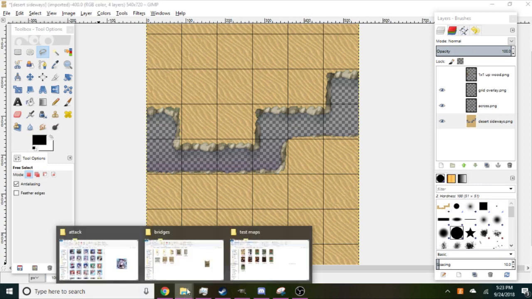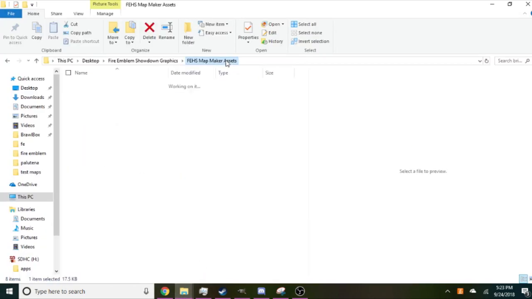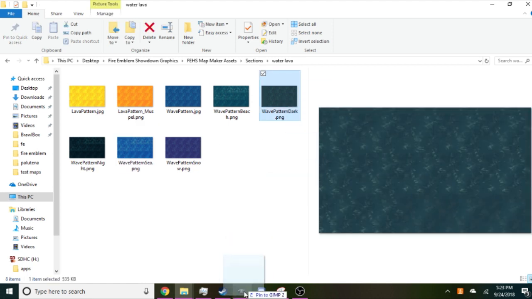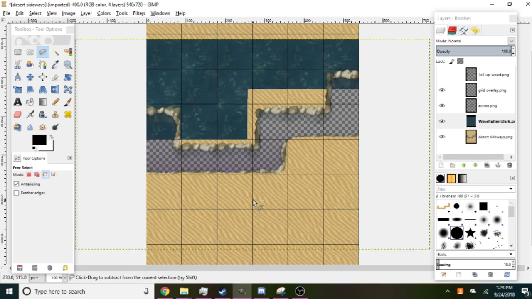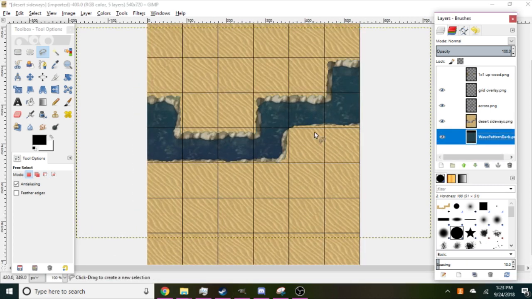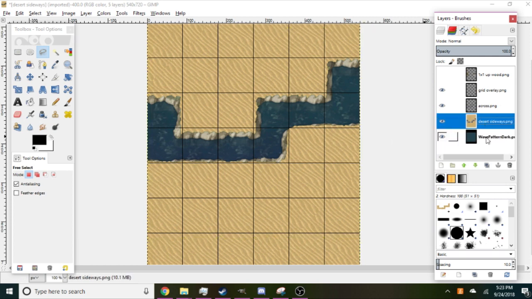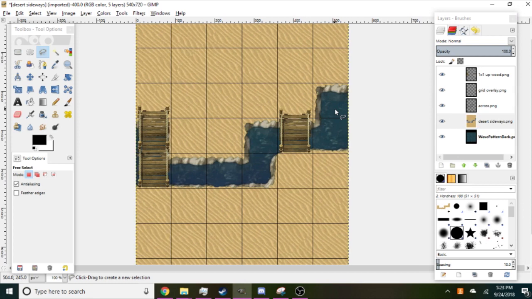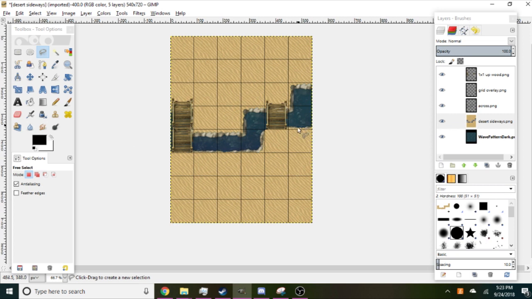Now let's say you want water in this, or you want lava, or whatever you want. Go back into the assets, sections. Go into water lava, and find the water that you would want. I'm going to use a dark pattern for water. At this point in time, there's nothing you can really do to animate the water, so I'm just going to do it like this. Just drag it underneath the desert one, and now we have a basic separation with 2 bridges for movement.